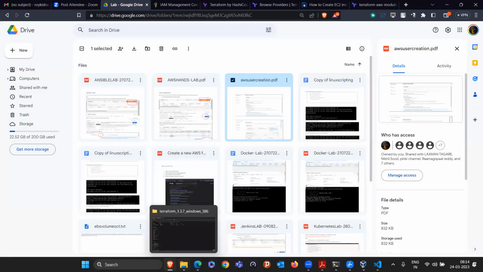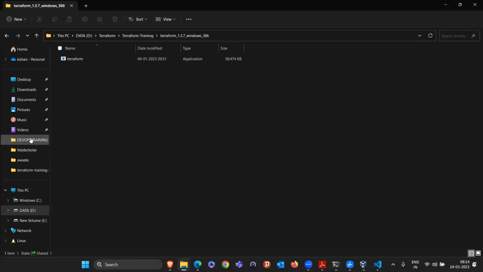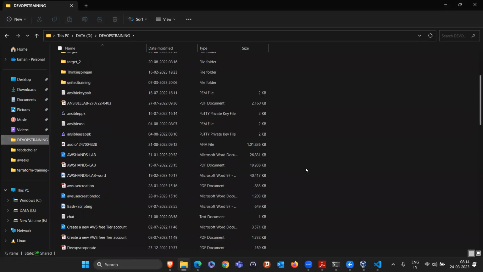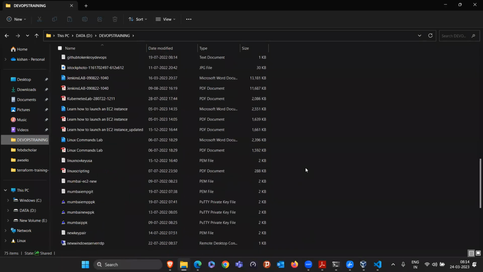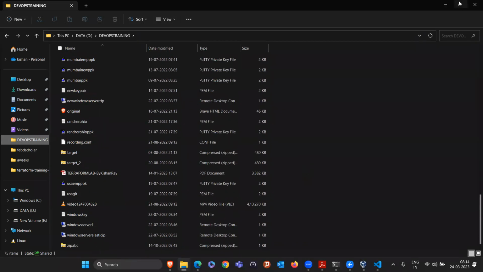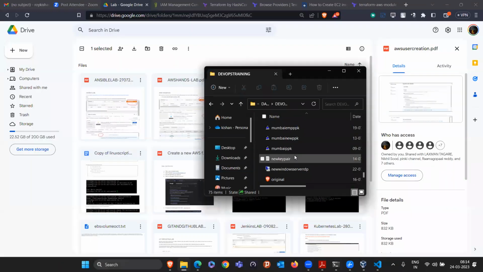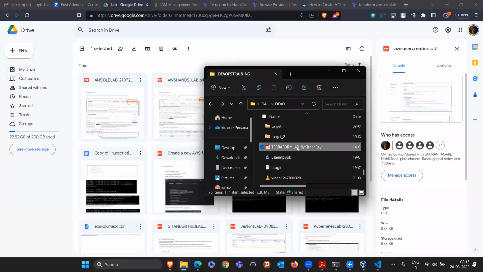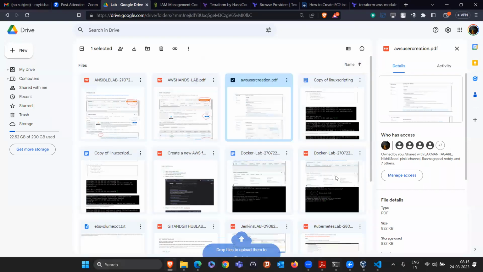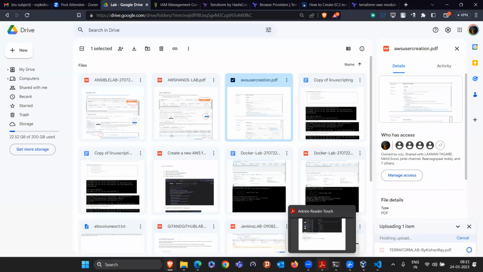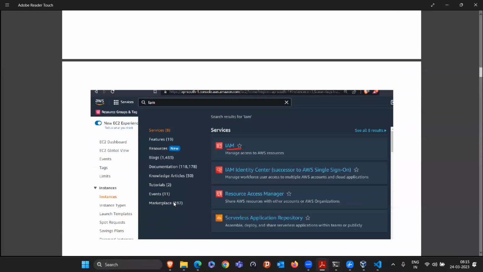And let me just upload that Terraform file too. So I uploaded the Terraform lab in the lab section. Yeah, so now I was talking about creating the IAM user.